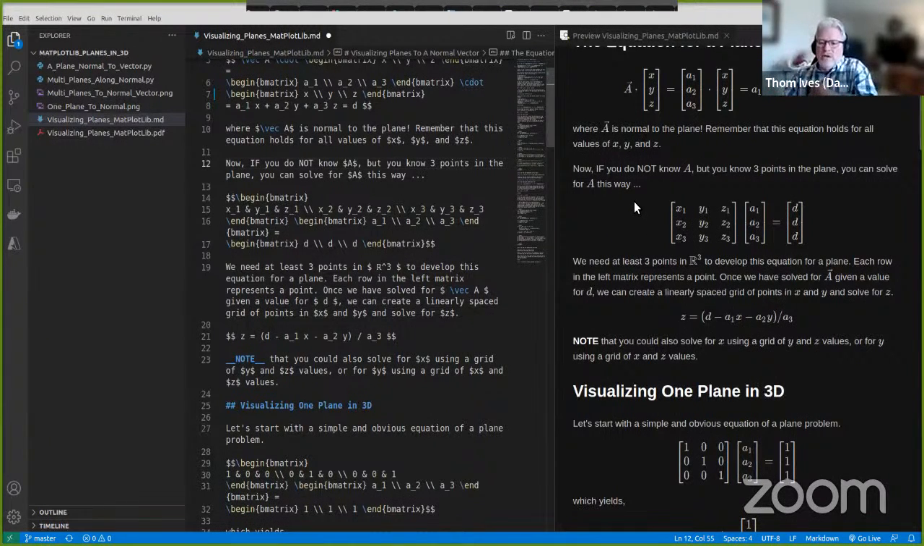Well, if we don't know A yet, but we have 3 points in that plane, or we want to define that plane with 3 points, we need at least 3 points to define it. Like you need at least 3 legs to hold a chair up or a stool up or whatever you want to call it. But then if we set some value for D and we've got 3 points, point 1, 2, and 3, which each have an x, y, and z component, we can solve for A1, A2, and A3.